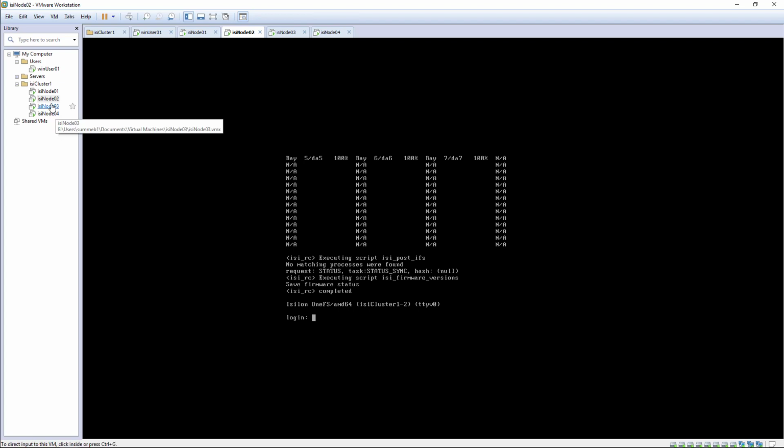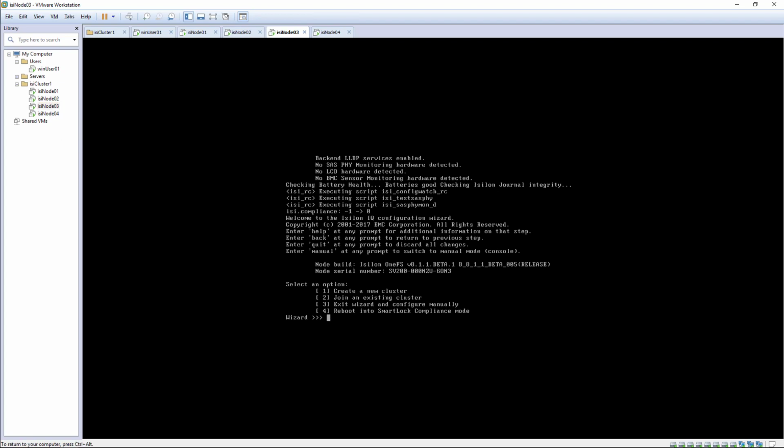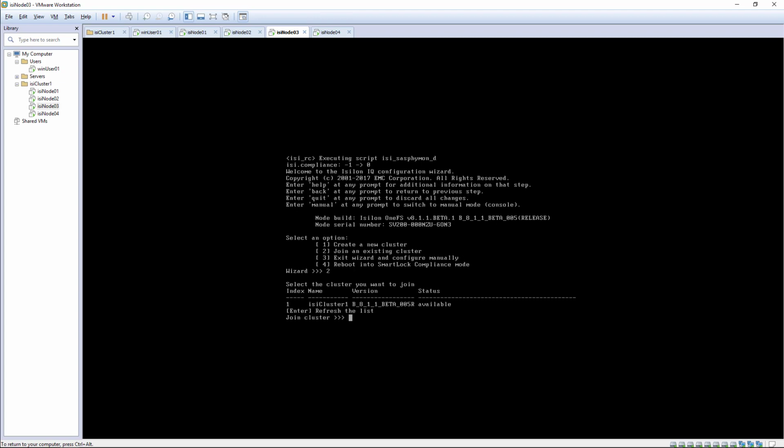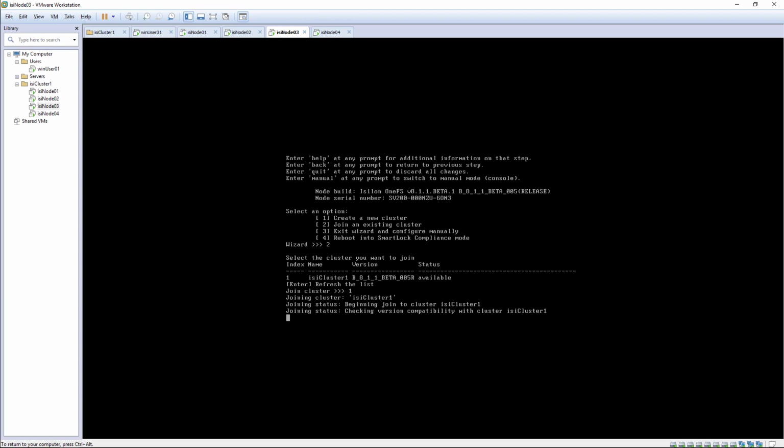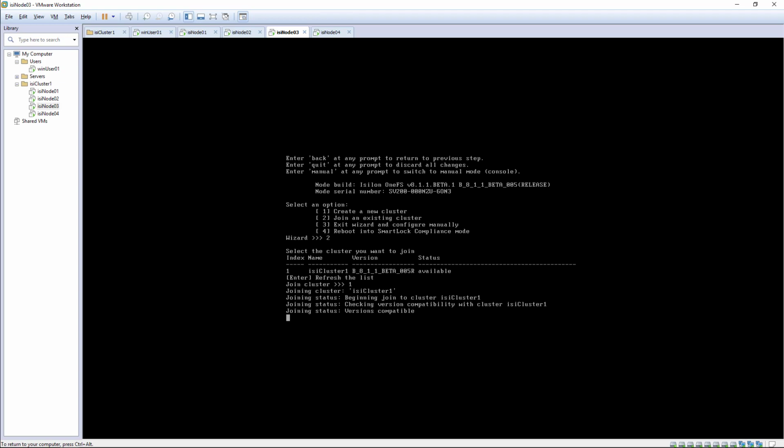So I'm going to do the same thing for node 3 real quick, just to repeat the process. I'm going to select 2 to join a cluster. I'm going to select 1 to tell it which cluster to join, and it's going to go through and join node 3 into the cluster.